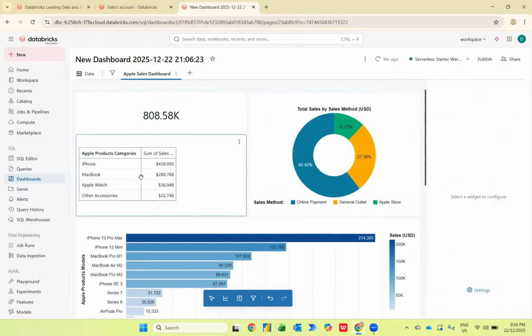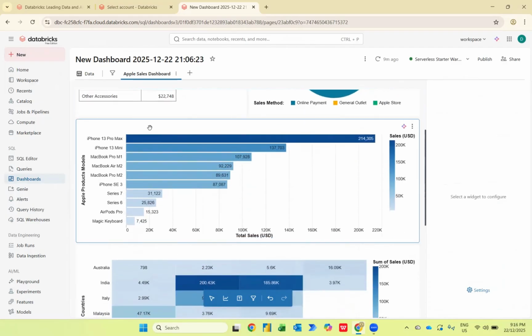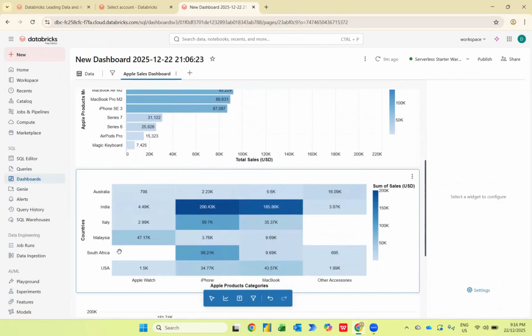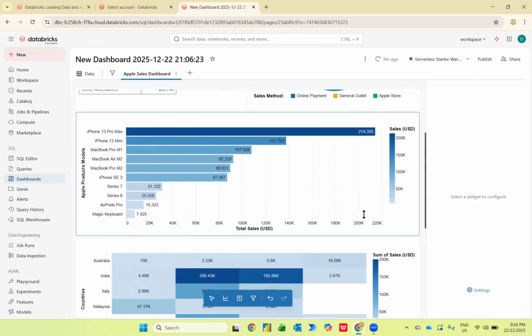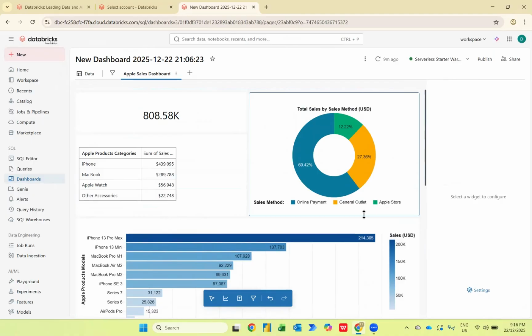So what we have is, we do have a table, we do have a performance, we do have a heat map, and we also have the performance from January to December. So just like Power BI, Databricks is also able to present and visualize data.